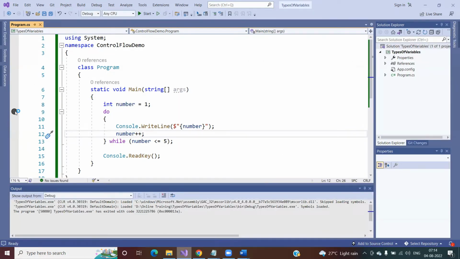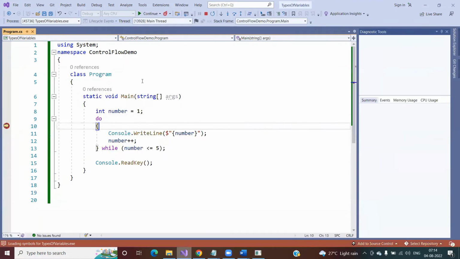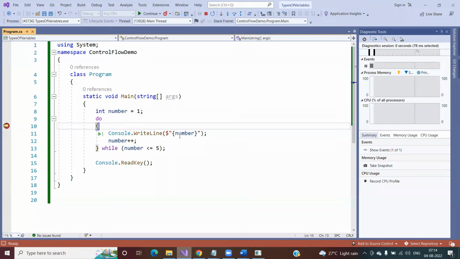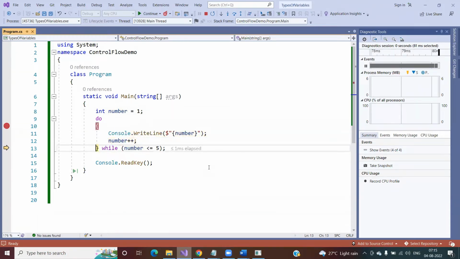Now let us debug this application. First it will execute the loop body, or first it is entering the loop body. Let me press F9. So once it executes the loop body, then it is going to check the while condition. Once the while condition is true, then again it will enter inside the loop body and execute the statement. See, the loop condition is true. It is going to execute.